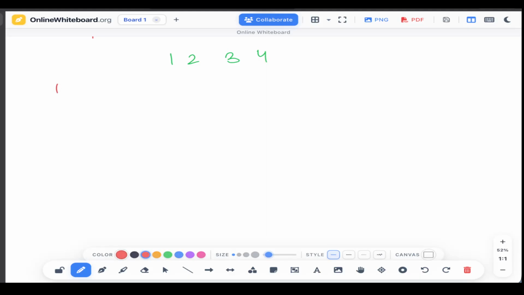We take 1, we check for 2, it's not. We take 1, we check for 3, it's not. We take 1, we check for 4, it's not. We take 2, we check for 3, it's not. We take 2, we check for 4, it's not. We take 3, we check for 4, it's not. And for 4, we don't have to check.